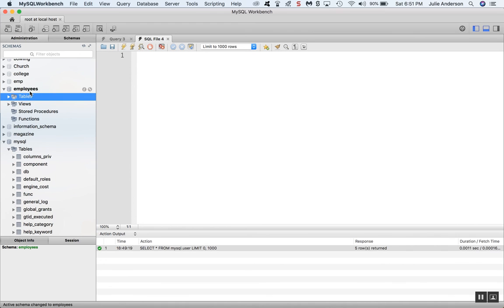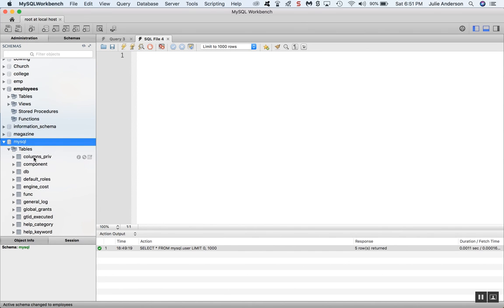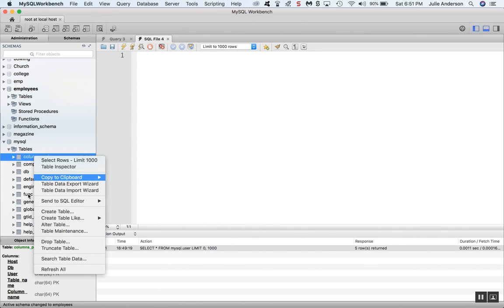Right-clicking on some of these objects in this schema list will give us some different options here that we'll talk about at another time. And also the same with tables. If I right-click on them, they might have some different options as well.